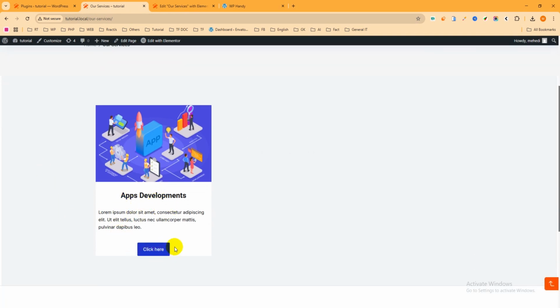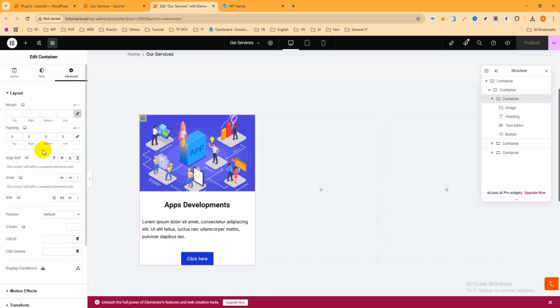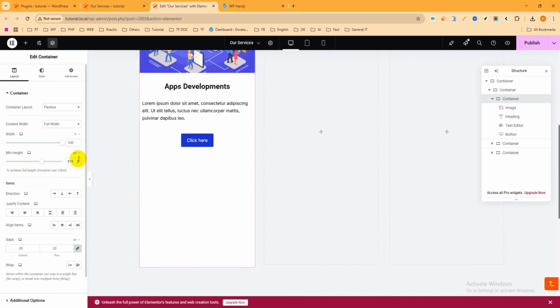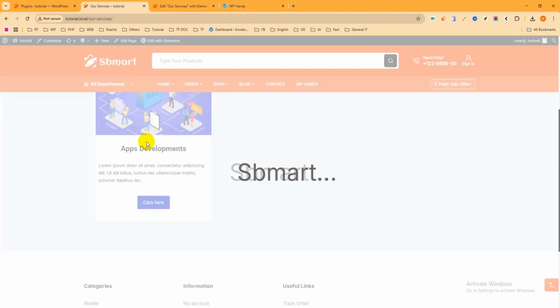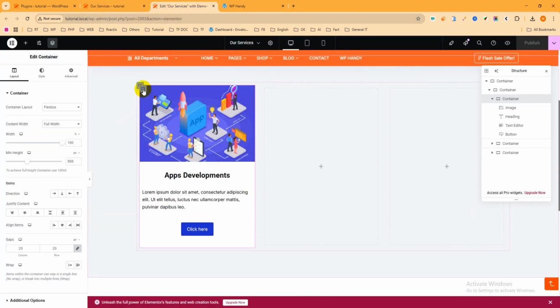Now we have to give some padding here, so again select the column, then go to the advanced tab, and select and go to the layout, and we can see give some min height. Okay, we can change it. 550 we want to give it, then publish it. Again refresh the page and check it. Yes, it works fine.